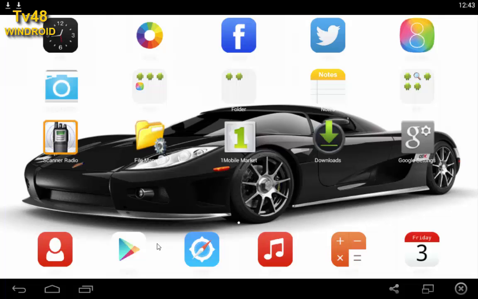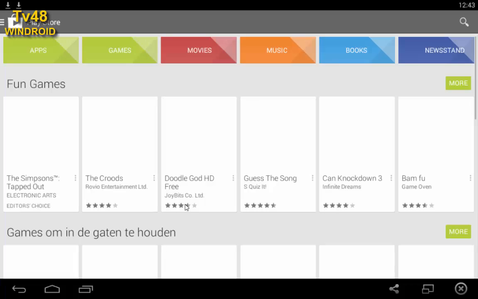We do have the Google Play Store. Let me start it up for you, so you have an idea how things work. It's almost like on your phone, and in Google Play Store you can find any app that you want to install in your Android.